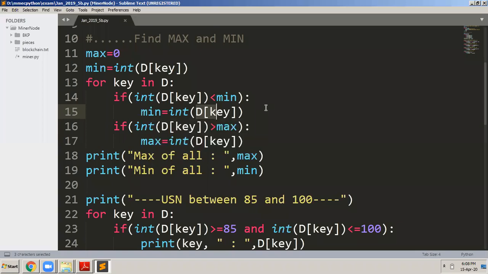Why are we doing this? We are doing this because I want to iterate through all the elements of the dictionary and find out which is the minimum marks. And finally, after the end of the loop, min will contain the least marks, the minimum marks in the dictionary. Similarly, I have declared a variable called max. I've initialized it to 0. Take the key and check it with max. If this value is found to be greater than max, then put it into max.